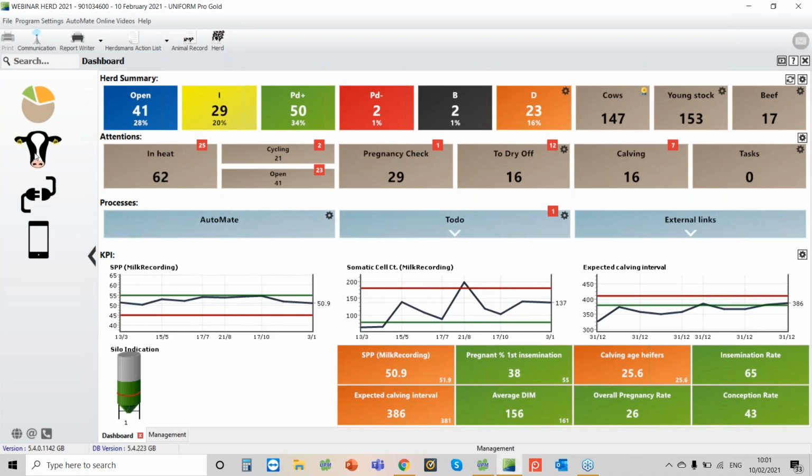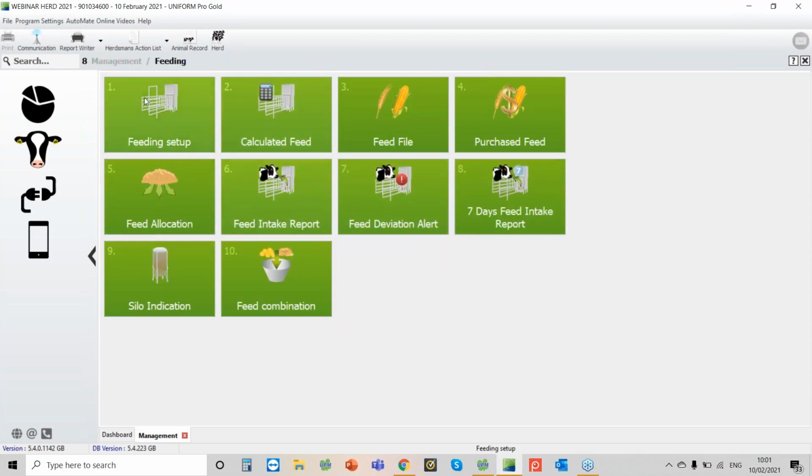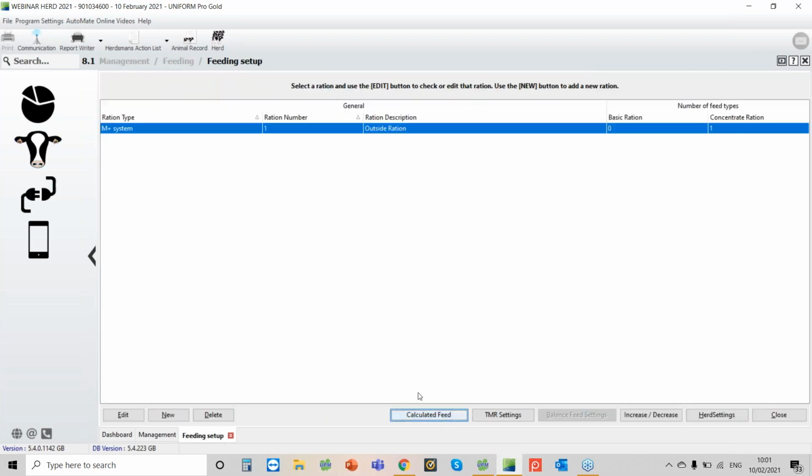So where do we go? We go to the cow's head, we go to feeding, and we go to feeding setup. As I said at the start, this should have been set up for you already. It's not something that we want you to go through and do yourself. It's really important that you call us and we can help you set it up. So the purpose of this movie today is really just to show you where to go if you'd like to tweak it.